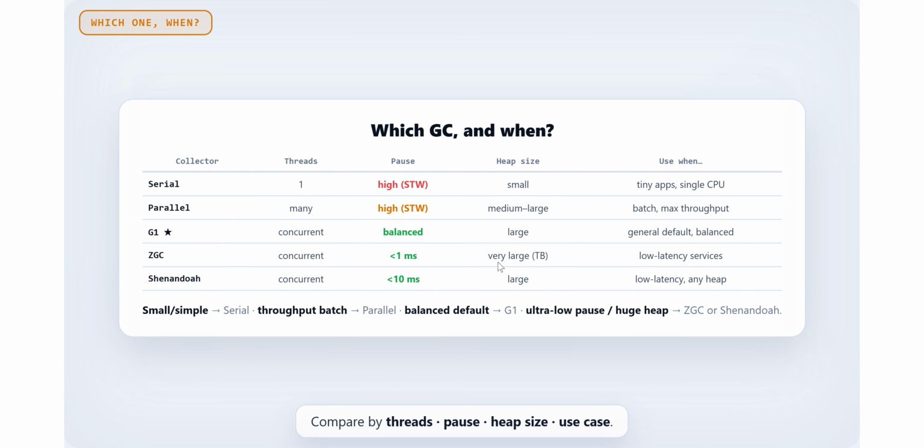So which one, when? Use Serial for tiny apps on a single core. Use Parallel for maximum throughput in batch jobs. Use G1 as the balanced default, and use ZGC or Shenandoah when you need ultra-low pause times on huge heaps.